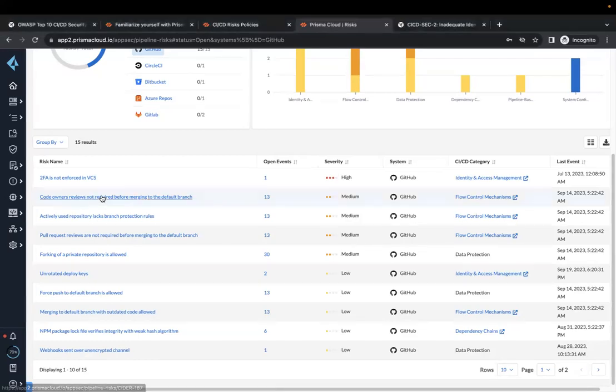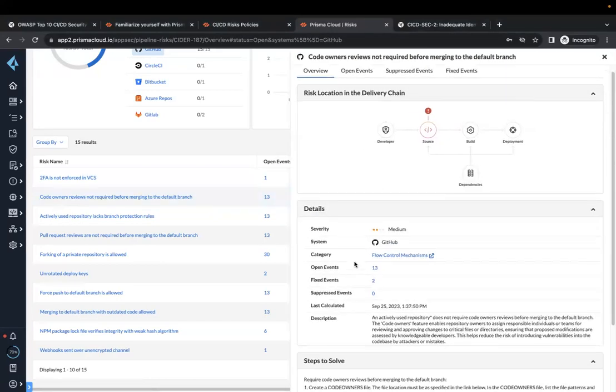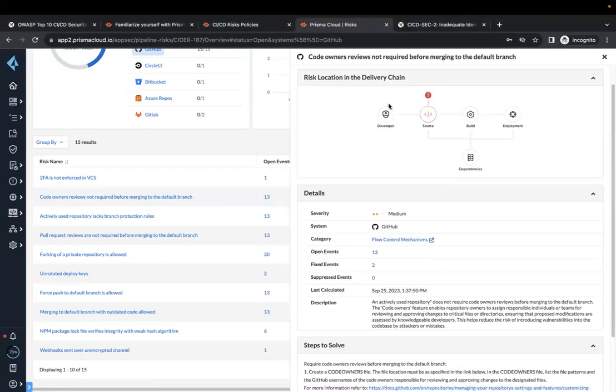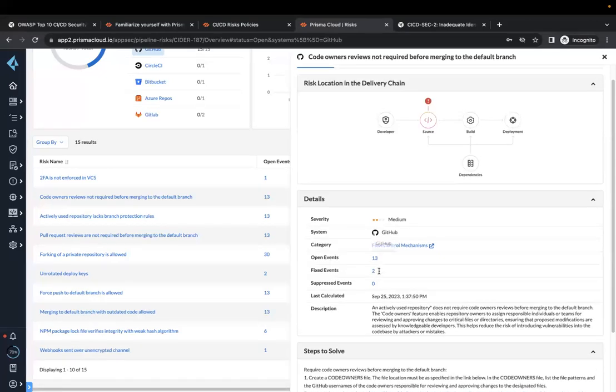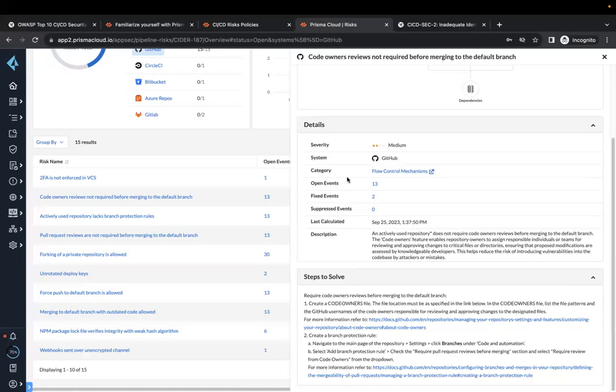One example here is if I click on the event, the risk name here. It explains why, what exactly it is. So the code owner review is not required before merging to the default branch, right? There is no review happening here, which means a single user has the capability of publishing the code and merging the code to the default branch, right? Typically the default branches are the ones that get deployed to production, right? So again, it gives you detailed information on that.